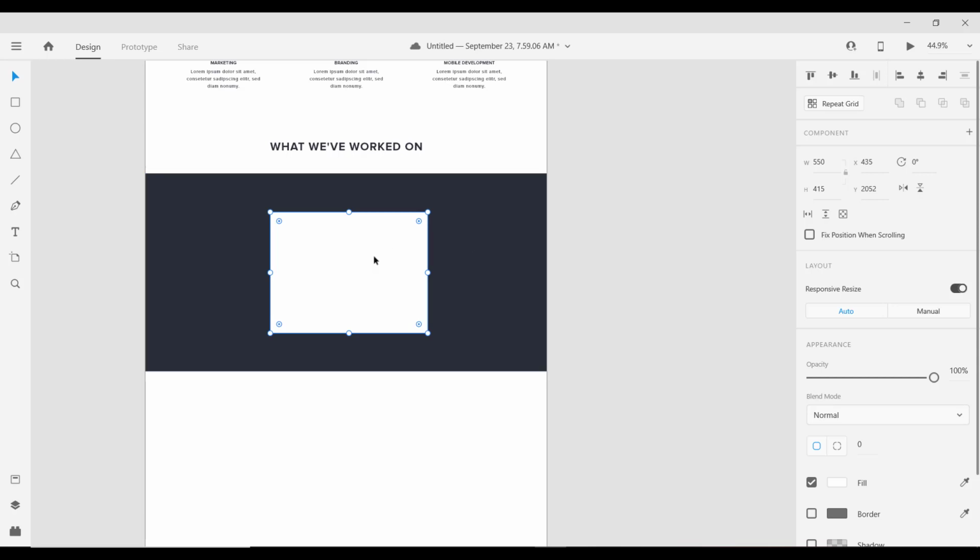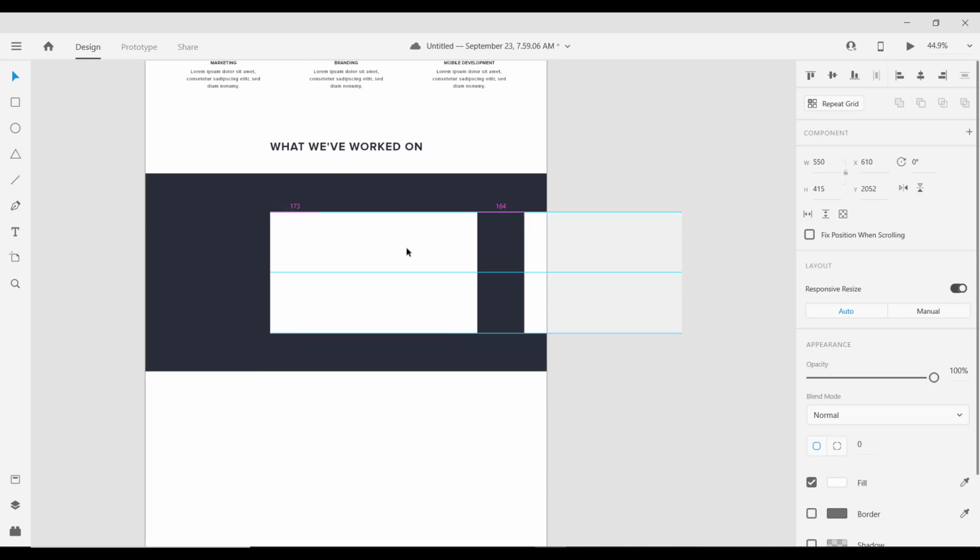Just create a different variation of the boxes. We have another box here, that'll be around 200 and 265.